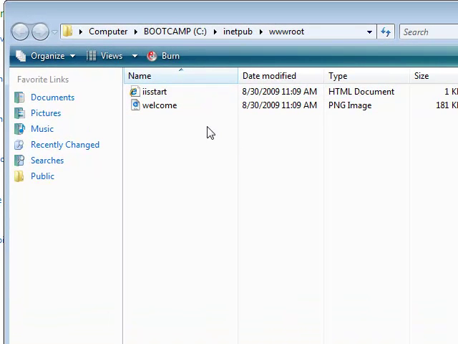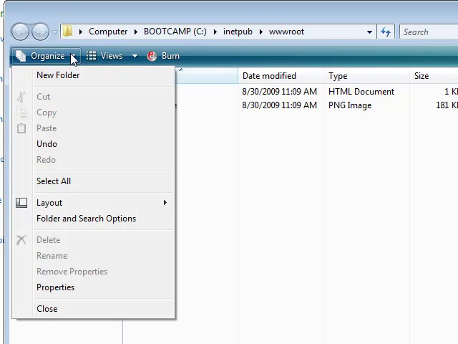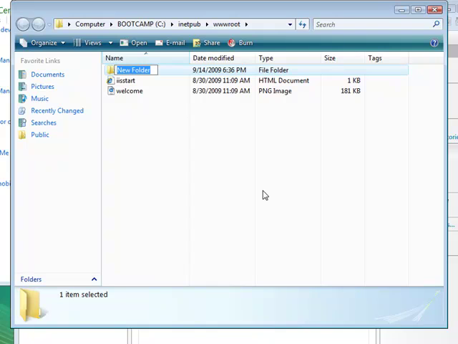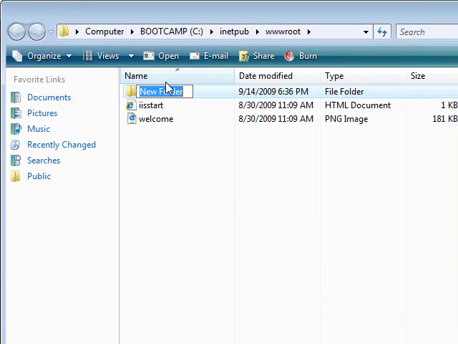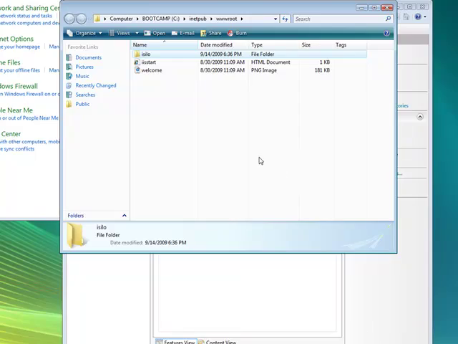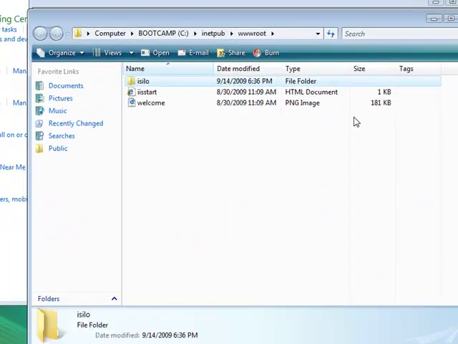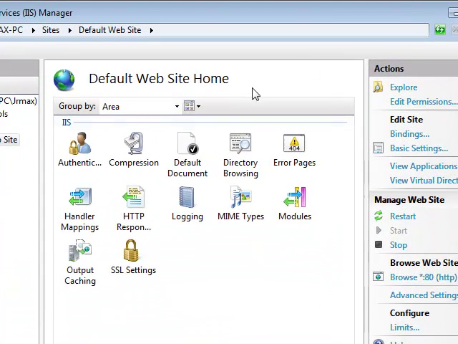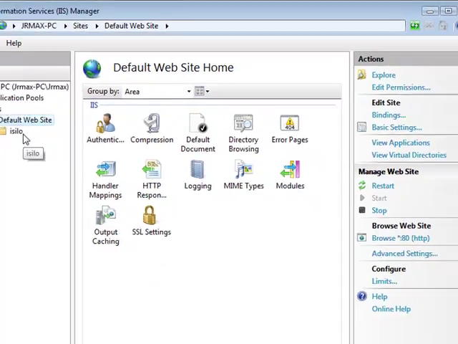Now we want to create a new folder here, and we're going to name it iSilo. To do that, we click on organize, click new folder, continue, click continue, and just name that folder iSilo. When you're done, you can close that out, get back to your Internet Information Services, and just refresh that window by clicking this little green icon. Now expand there and you'll see your iSilo folder.